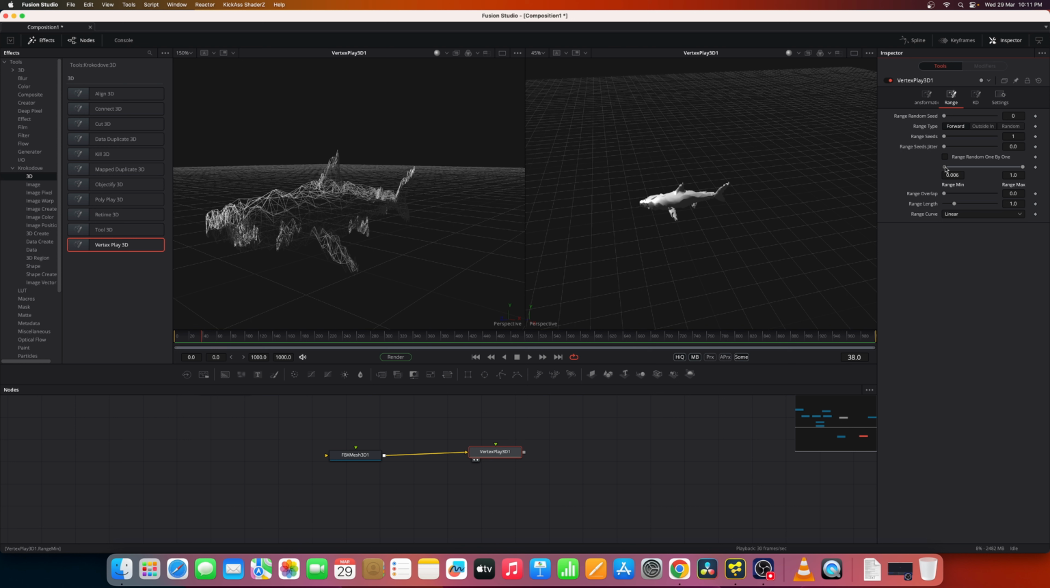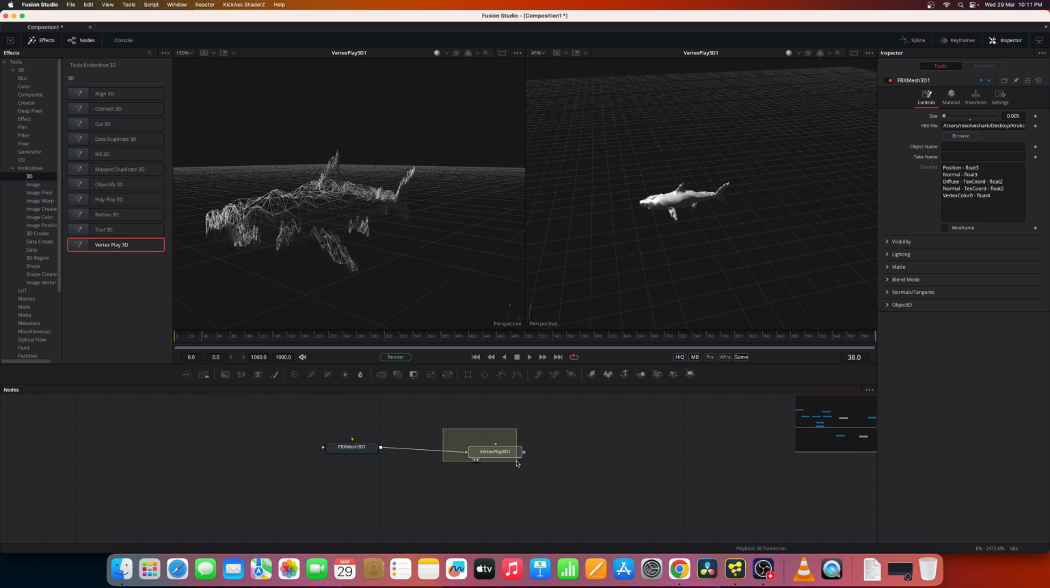And this range you have with almost all of the Krokodove 3D tools. You can affect a part of the geometry, again from inside or random. So that's it with the 3D tools.